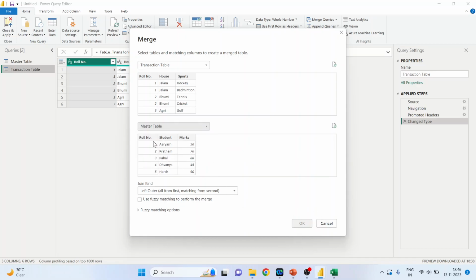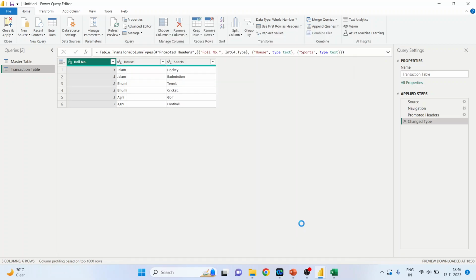No need to worry. We want to connect the transaction table with the master table, but we'll require one common parameter. Click on the roll number here and click on the roll number. Now the OK is active. The selection matches 6 of 6 rows from the first table. Done. Click OK.